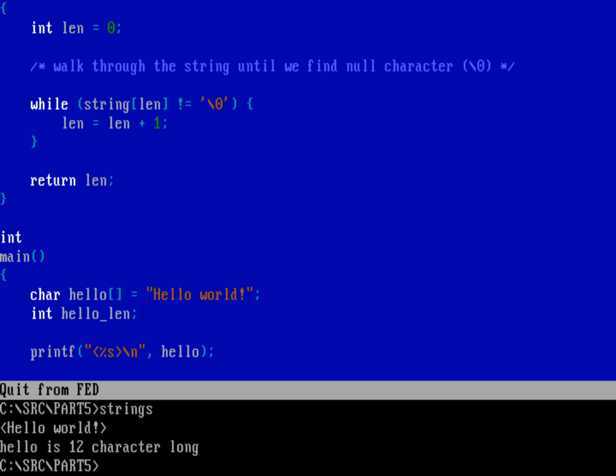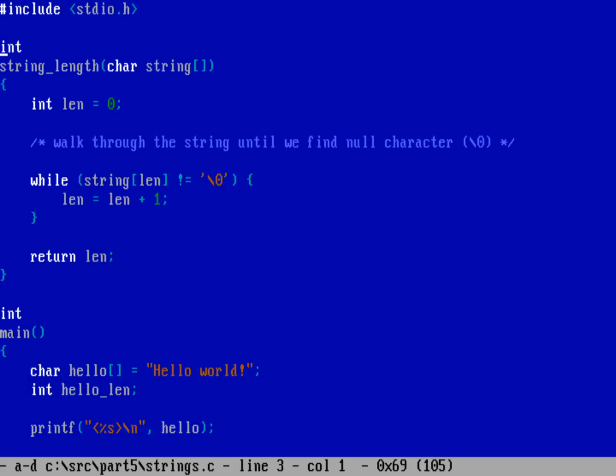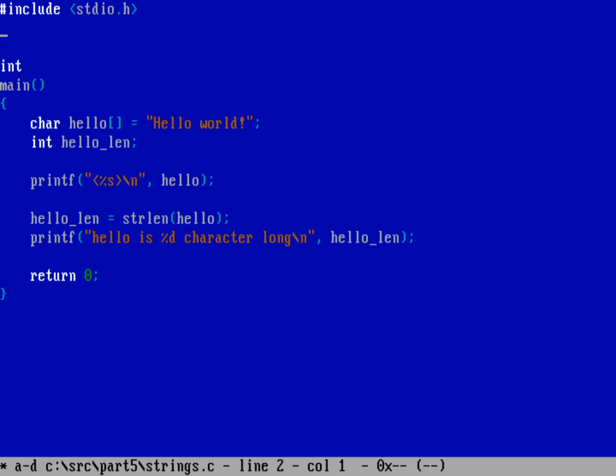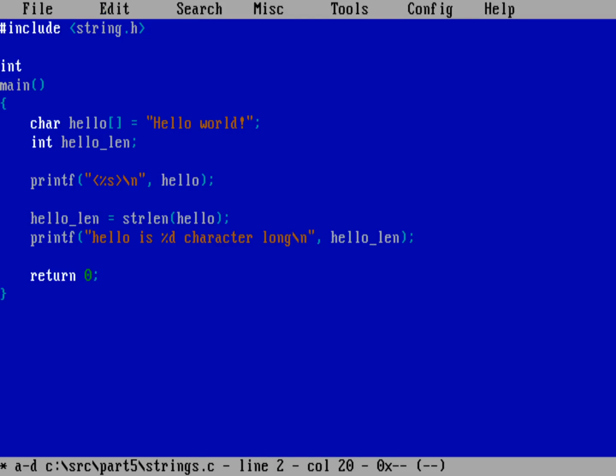Now we did that by using a function that we wrote called string length. By the way, I should mention that there's actually a function to do that in the standard C library. That's a very useful thing to do, and it's a very similarly named function, and that is strlen, which is not defined in standard IO. It's defined in another include file, and that is string.h.